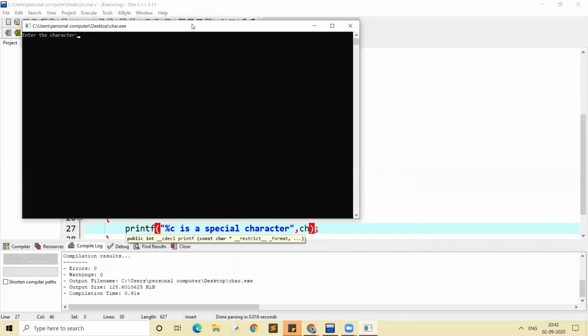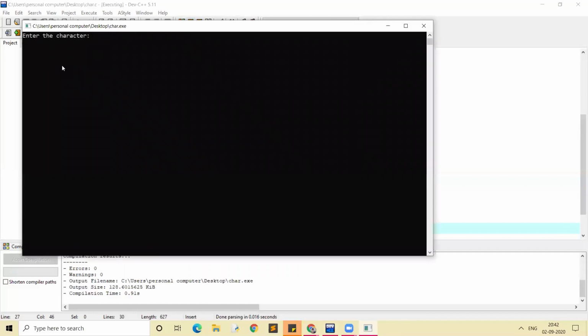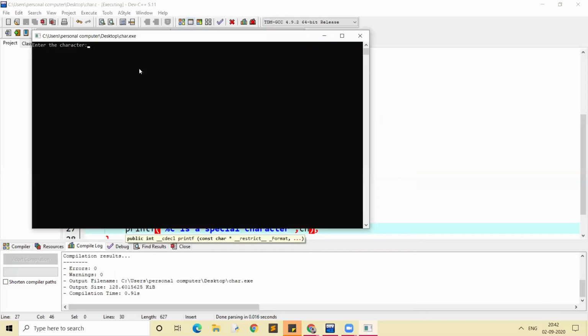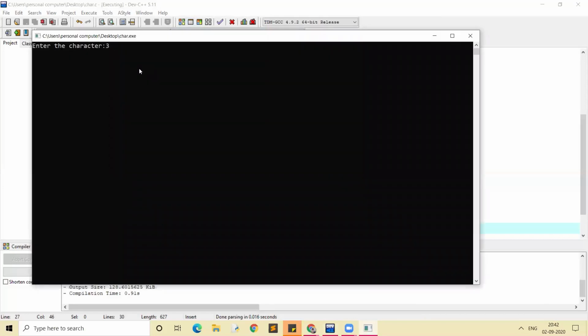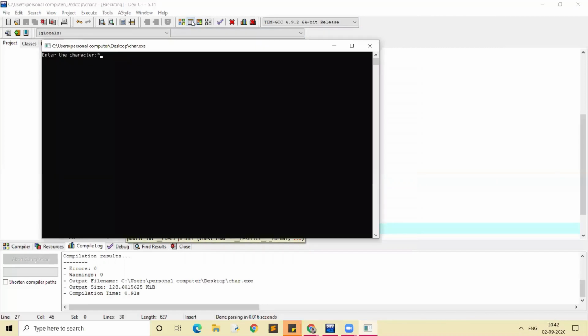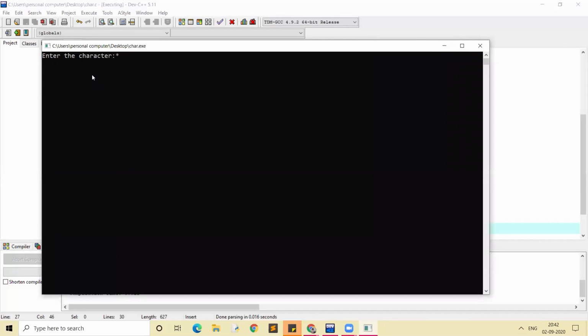Now let us run. I'm giving capital Y. Capital Y is uppercase. I'll run it again. Now I'm giving 3. 3 is a digit. Now let's check for special character. I'm giving star. Enter. Yeah, star is a special character. Yes, we have successfully executed our code.